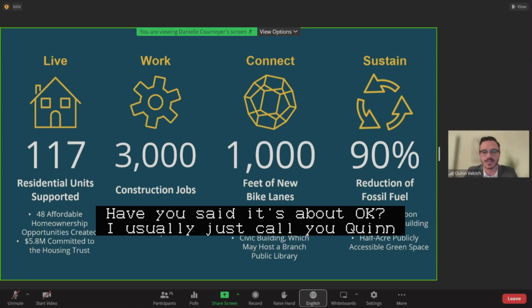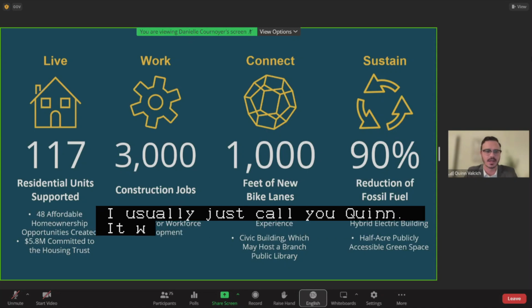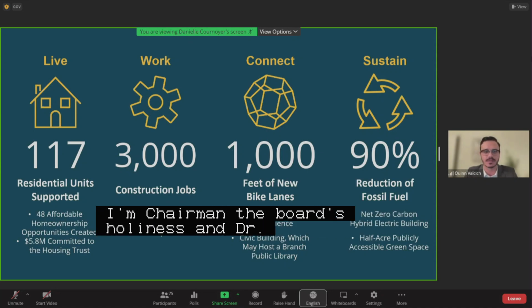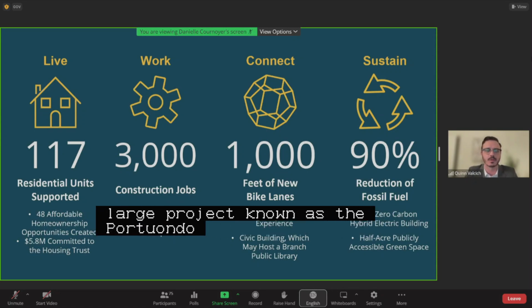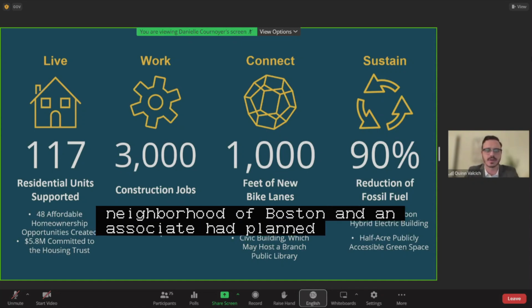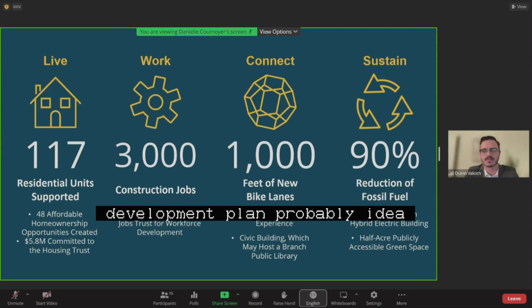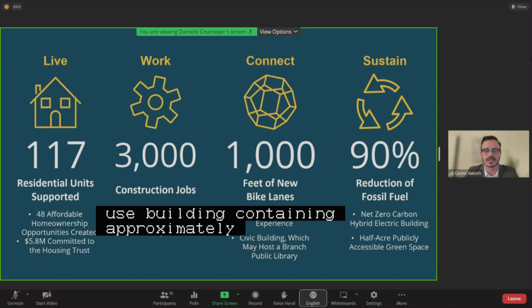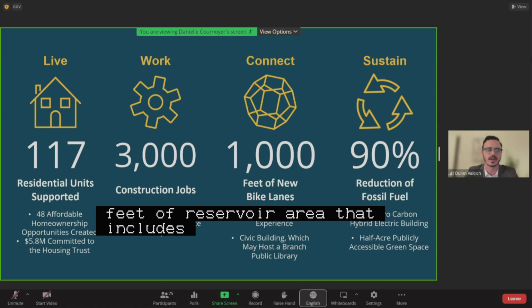Thank you, Madam Chair, members of the board, Secretary Paulimas, and Director Jemison. The proposal before you is for an Article 80 large project known as the 1400 Boylston Street project in the Fenway neighborhood of Boston, and an associated planned development area development plan, what will become PDA number 151. The proposed project is for a mixed-use building containing approximately 548,000 square feet of gross floor area that includes ground floor retail space and office/research lab space in the remainder of the building. The project includes parking for up to 409 vehicles, of which 246 are net new spaces.